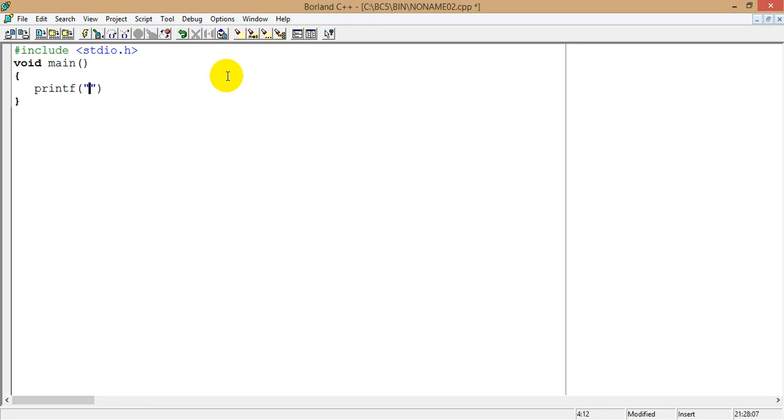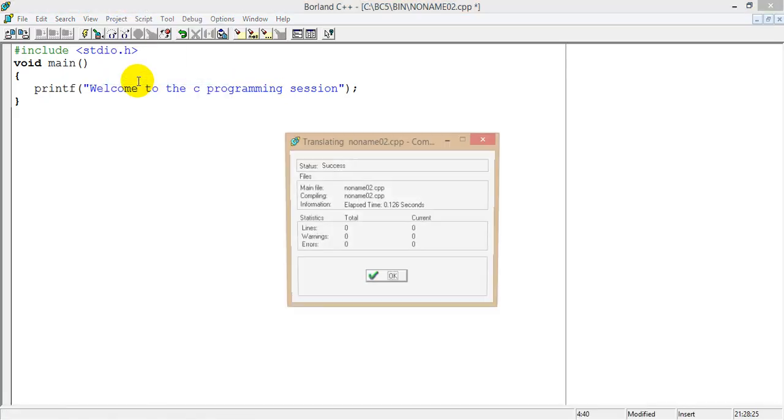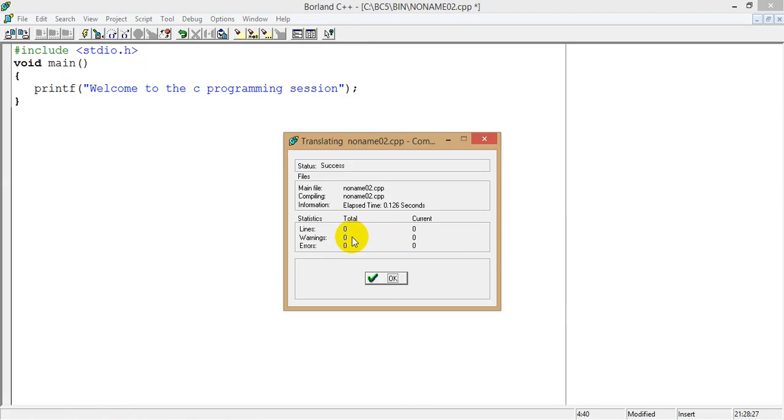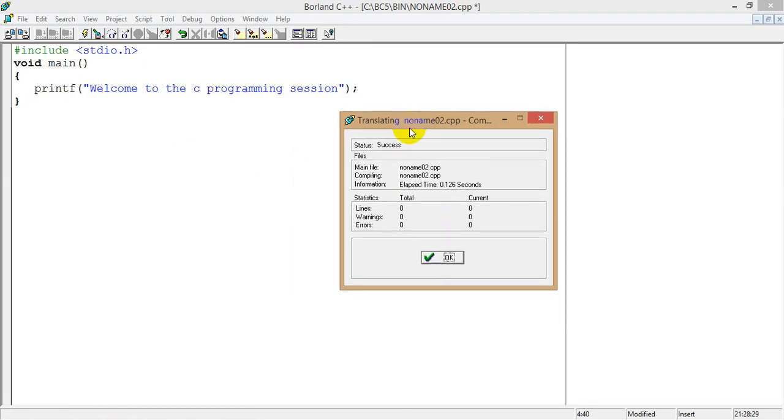Then let's write something: welcome to the C programming session. Okay, then I'm using a semicolon indicating the point of termination. Then let's try to compile. Warning 0, error 0. A few warnings don't hurt much for now, but there shouldn't be any errors because our program needs to be error free, otherwise we won't be able to run and execute.